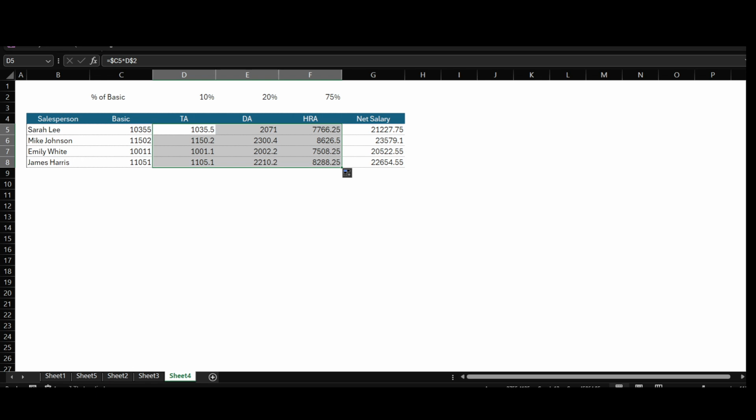Here the column is absolute but the row is relative, and here the row is absolute and the column is relative. So this is called one relative, one absolute, one absolute, one relative. That means this is called mixed cell reference. So this is how mixed cell reference helps us in real world scenarios.